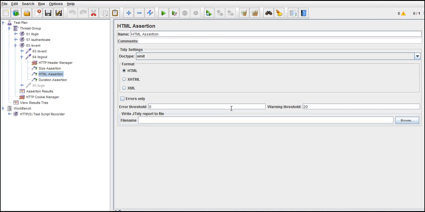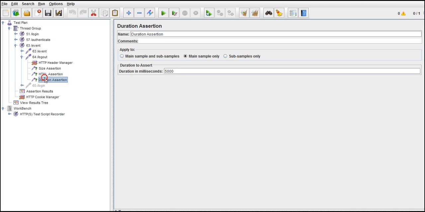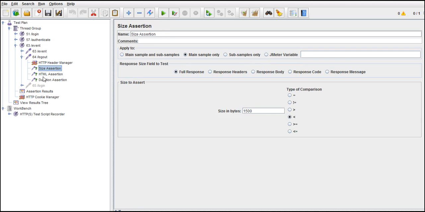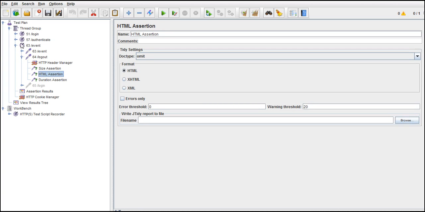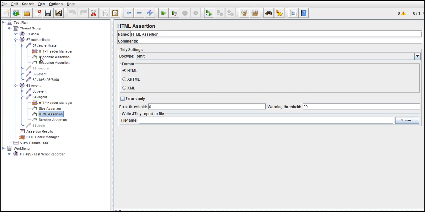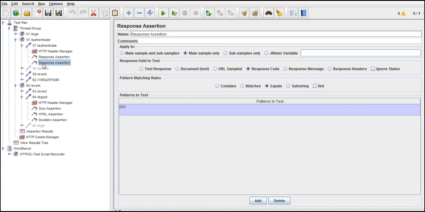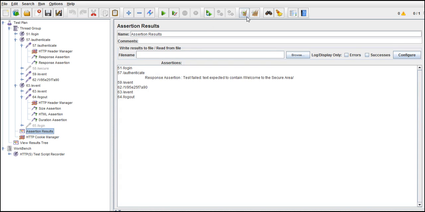If you get even one, it's a matter. Warnings, let it be there till 20. We are not bothered about warnings. More than 20 it will throw an error, right? That's what HTML assertion is. So we are all set to run this code again with the help of size, duration, HTML, and in the login page we are looking for response code and response text. So many assertions. Let's run all these step by step now.